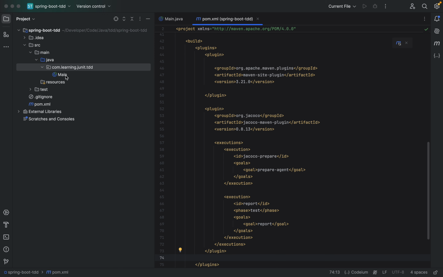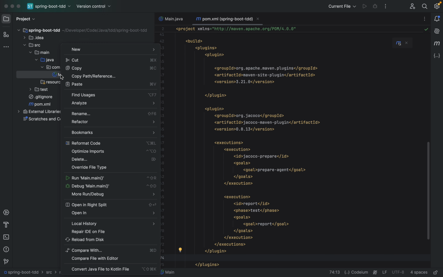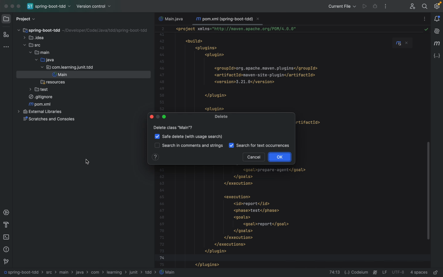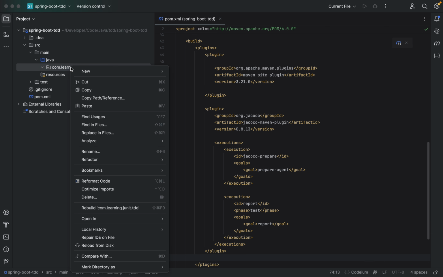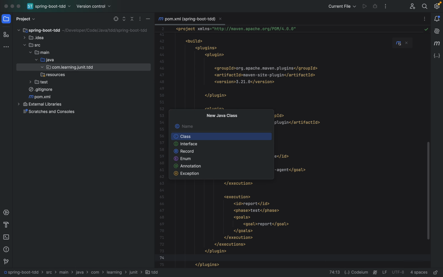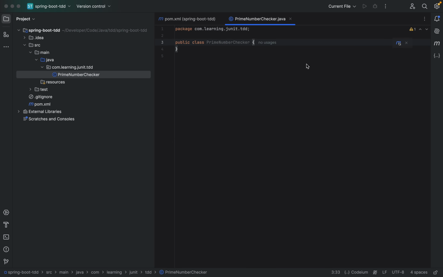Now I'll delete the pre-made Java file and create one new class called PrimeNumberChecker.java. Inside that, I'll stop my Codium browser suggestions.